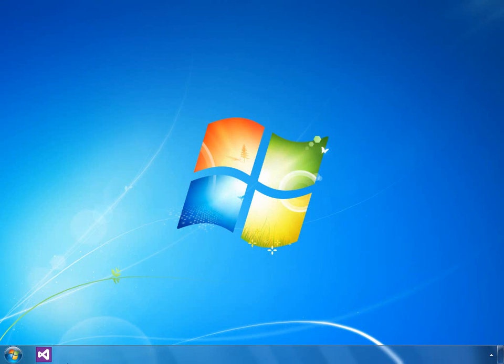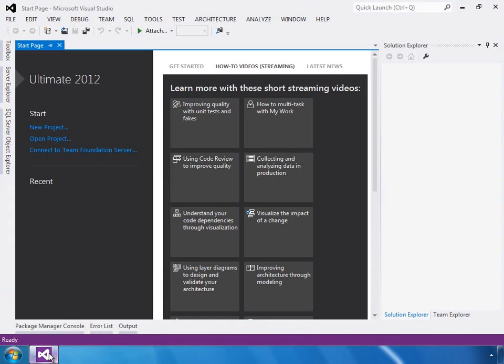Hi, I'm Rowan Miller. Let's write an application that uses Entity Framework database-first to access data in an existing relational database. In this workflow, we use the Entity Framework Designer to reverse engineer a model based on that database. In this video, I'm going to use Visual Studio 2012, but you can also use Visual Studio 2010.